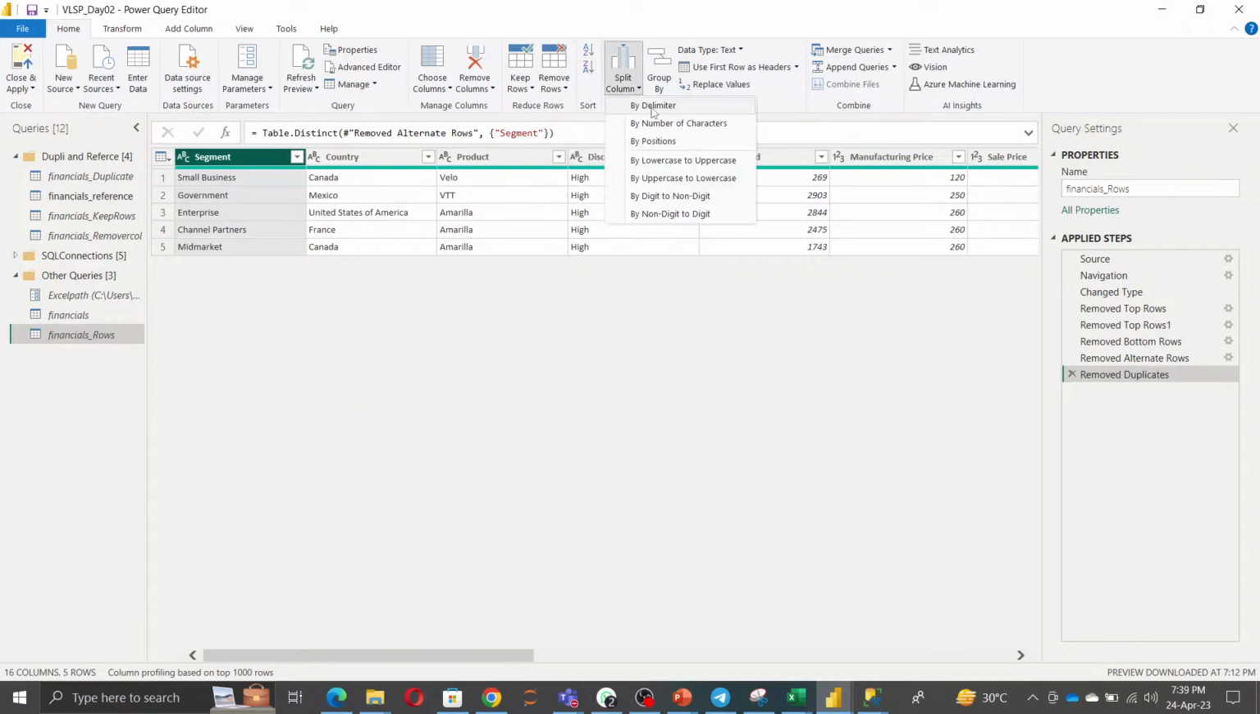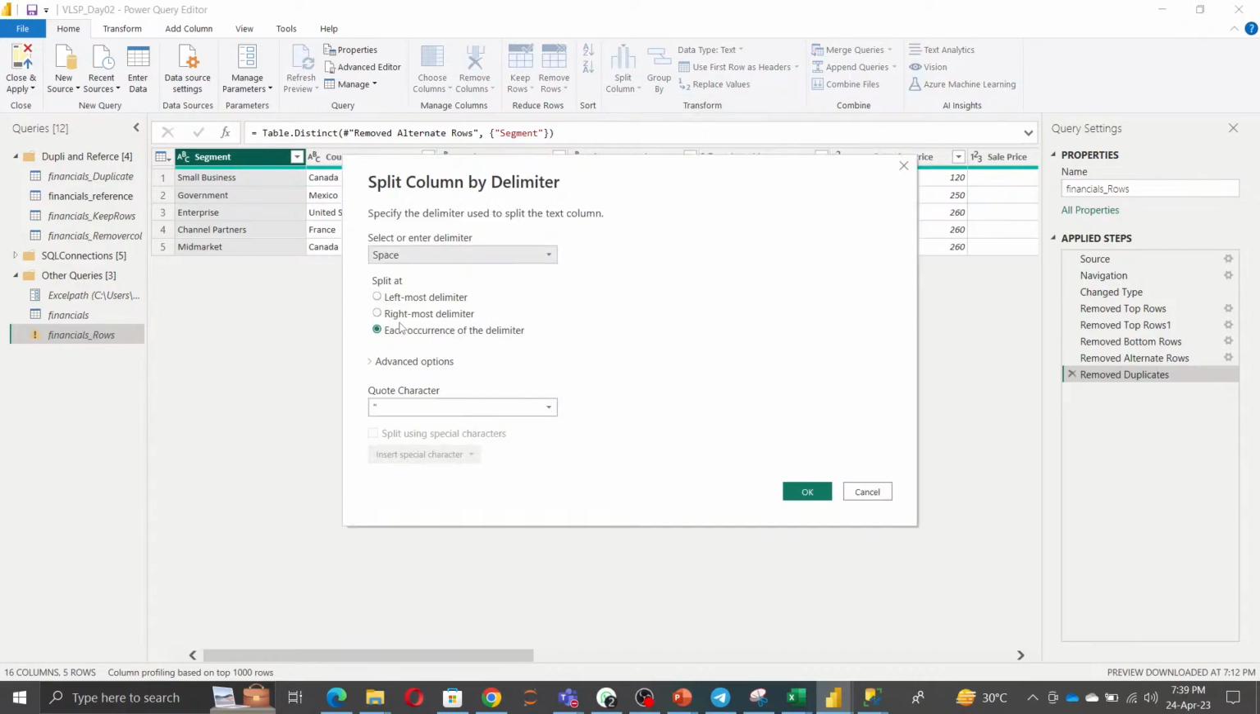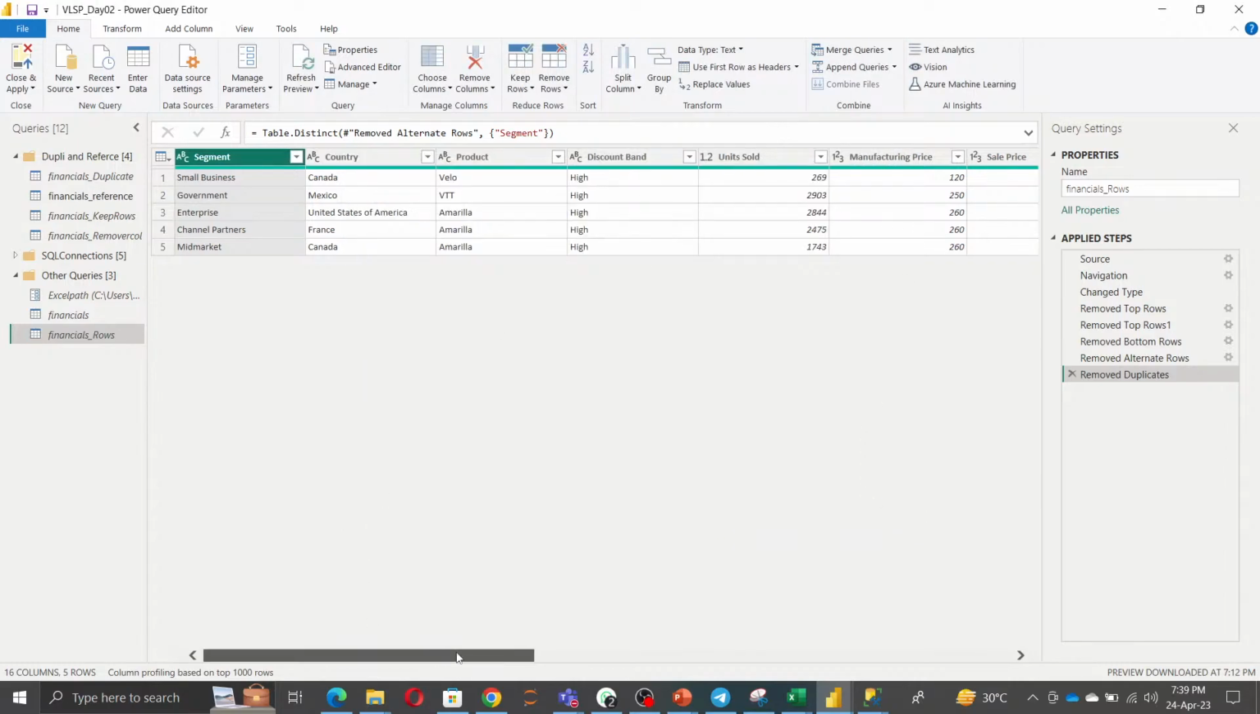Splitting column by delimiter. Know how the delimiter works. A delimiter is simply whatever occurrence here, and you can split a specific column if you need it.